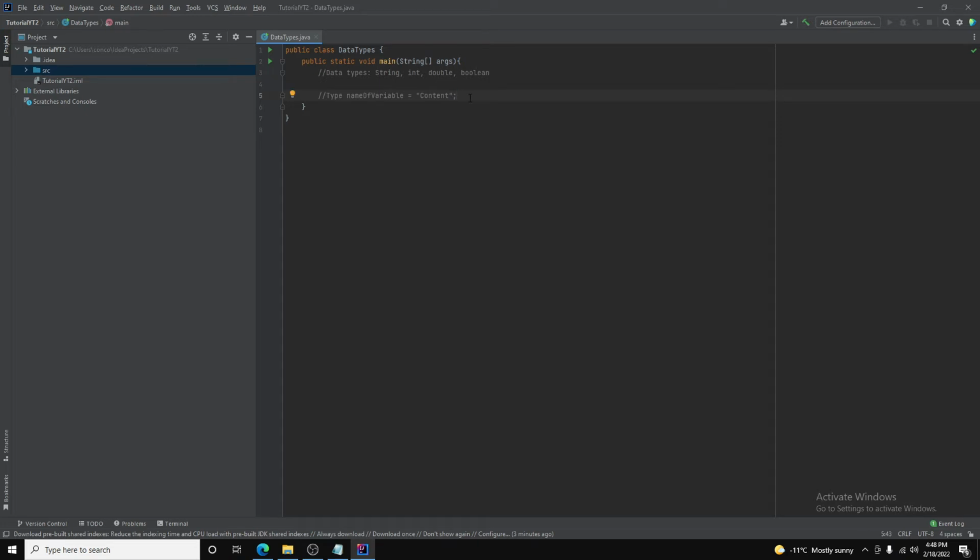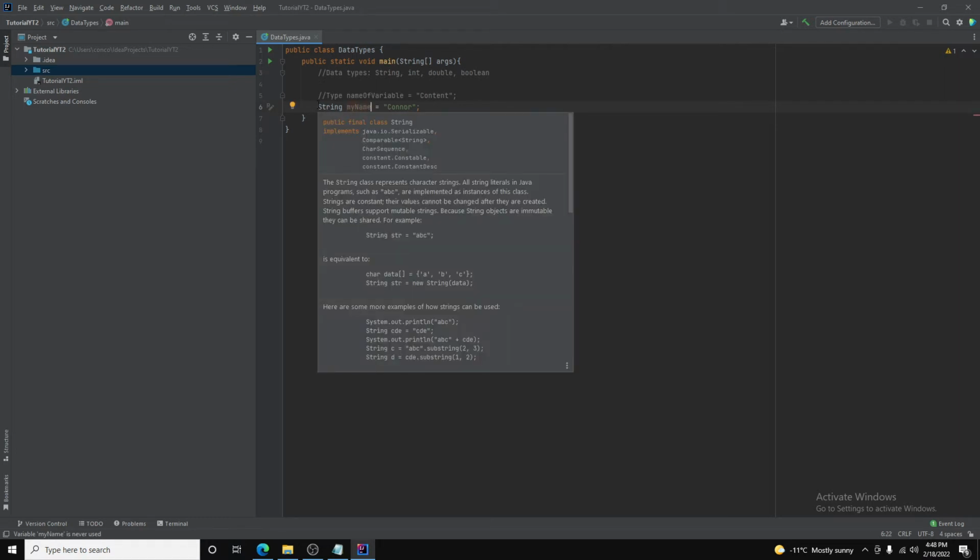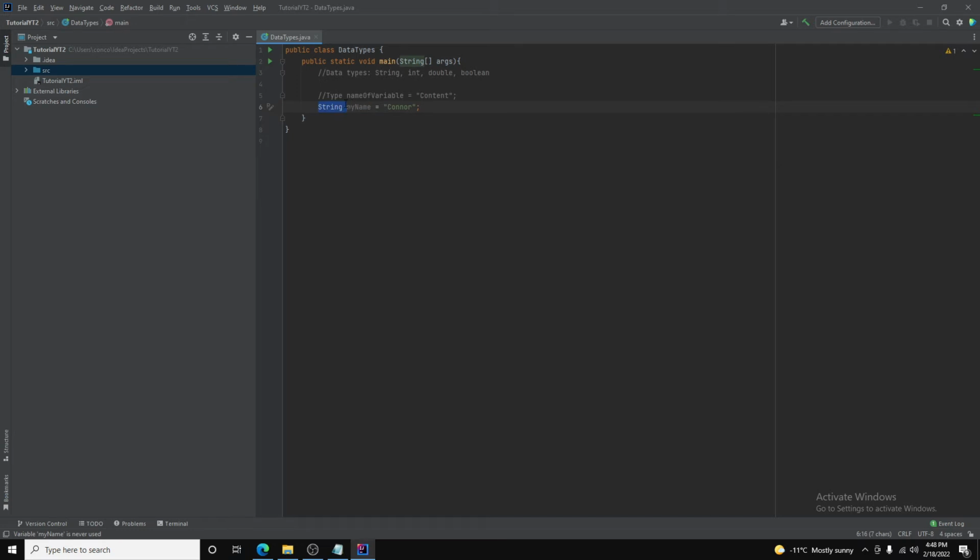So I'm going to go ahead and actually write some code rather than comments. So I'll do string my string equals my name, or probably better to call this my name. So essentially, the first thing we have here is the type, like we said in the comment, followed by the variable name, which can be anything, my name.